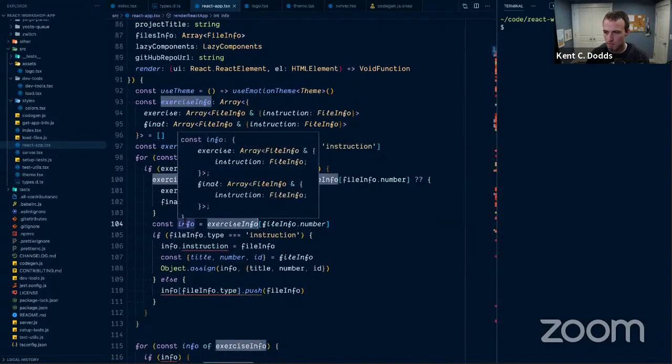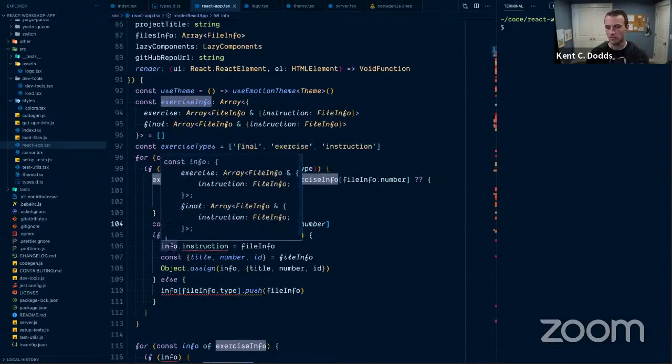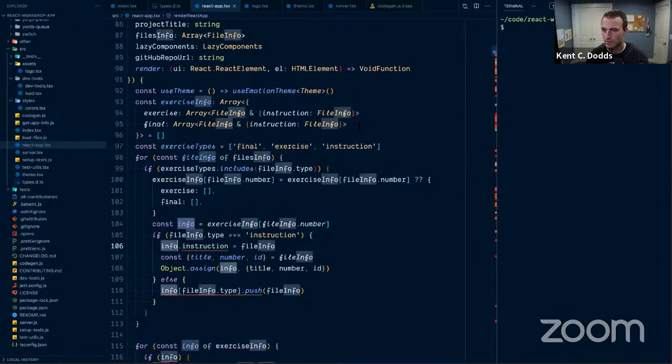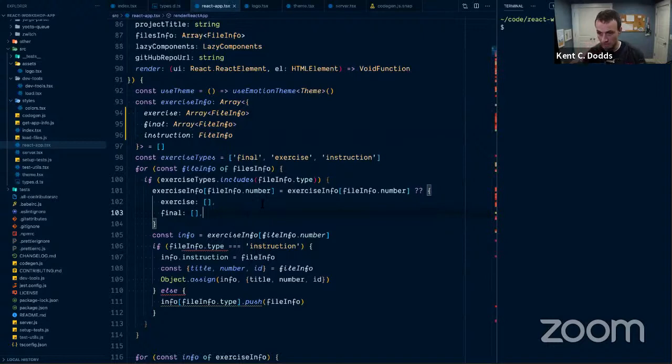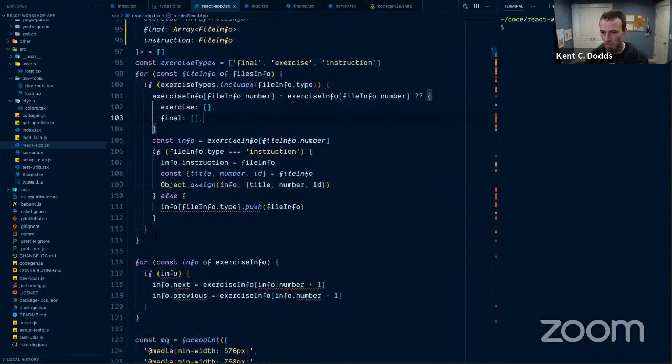Info. Okay, no, that's right. Oh, hold on a second. I think I'm wrong here. We have instruction. That should be a file info. Yeah, that's right. I think that'll fix it. I just had the property in the wrong spot. Sweet.